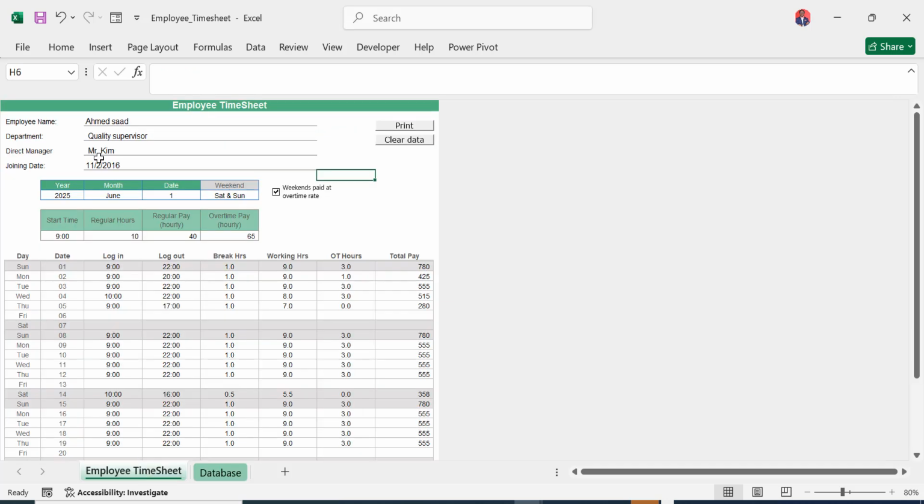Now come to this place, you can see the details of the person. This is the name. This is the department. This is the supervisor, and this is the joining date. These are all completely automated. I'm going to show us with the sample of the one we're working with now.